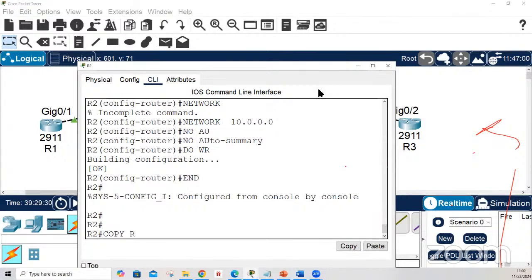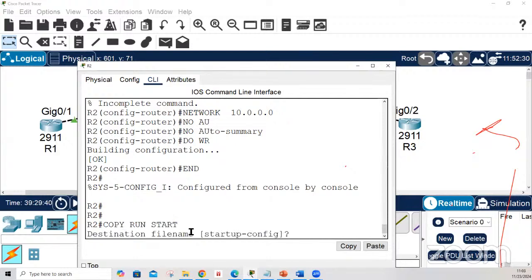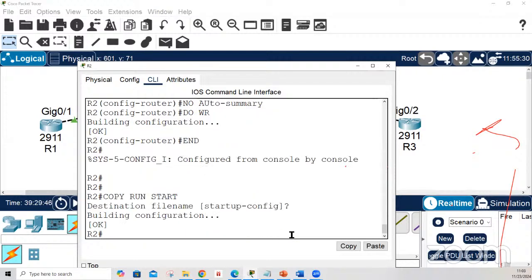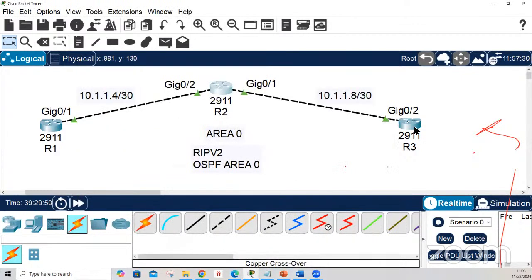I'm going to do a copy run start, which in your certification is what you need to do. Copy what's in memory to what's in non-volatile memory. Hit enter, and that's the file that you're going to be saving it in. That's the default. That's what's inside the brackets. All you got to do is hit enter again, and you're good to go. All right, and then we're going to do the last one here. And again, it'll open in the other screen.